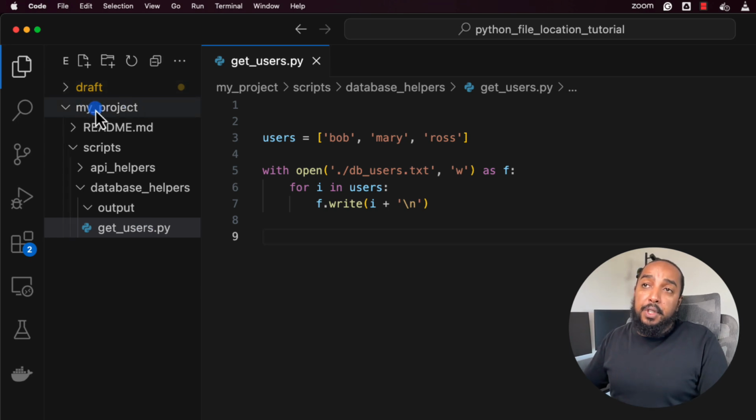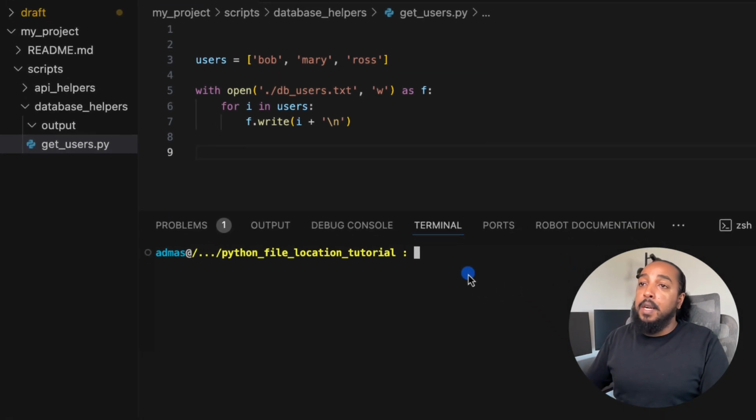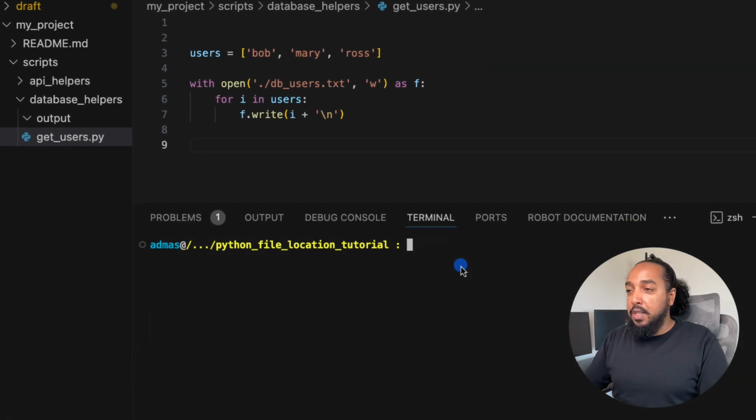So we have a folder called my project. Inside of there, we have a folder called scripts. Then we have database helpers, and we've got get users.py. That is a Python file that we want to run. So I'm going to open the terminal and go to the location where the file is. Okay, that's the keyword: go to the location where the script is. So I'm going to cd my project, scripts, and database helpers.